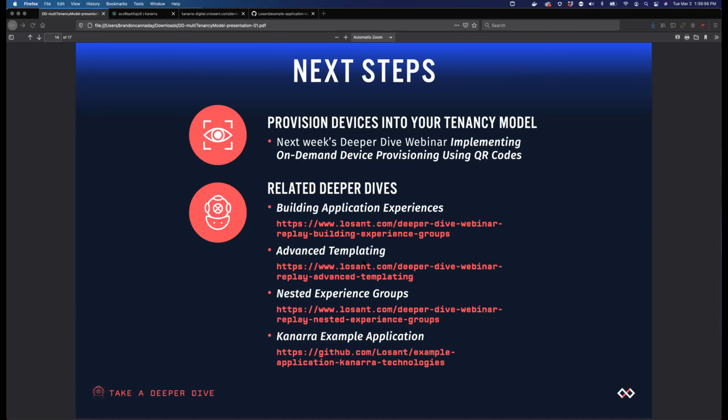Templating is everywhere in Losant. Anytime you see those double curly braces, that's templating. It's a required part of building an experience. So we had a webinar hosted by Heath that really dives into how to do that and shows some really advanced use cases. And then nested experience groups.